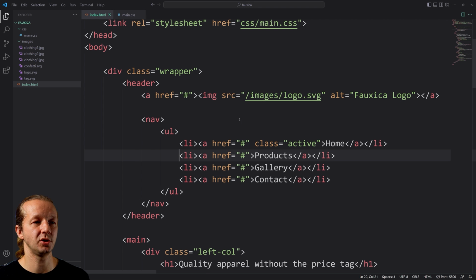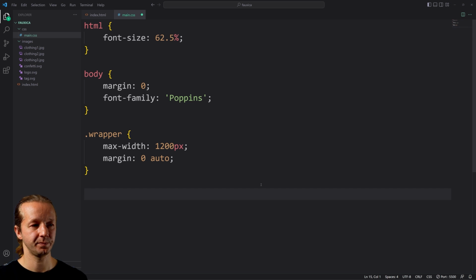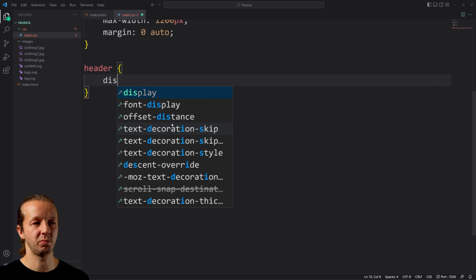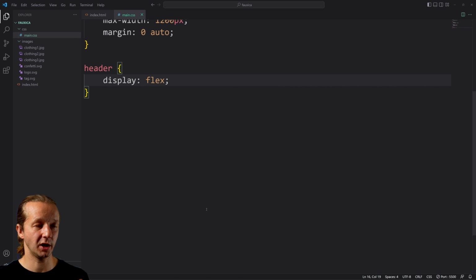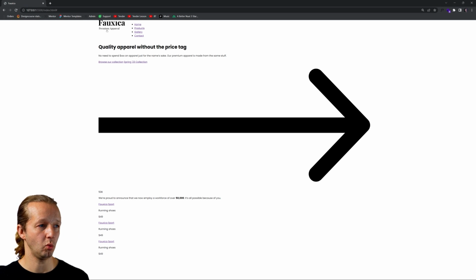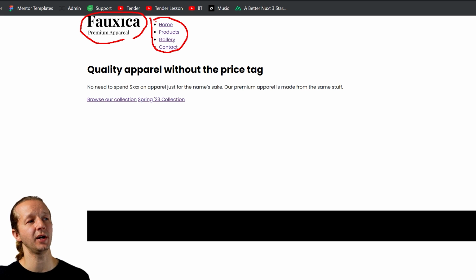Okay? So to do that, we take the element that's wrapping around both of them, header, and we say display flex. Now just watch what happens when I save that. Look what's happened. We have our logo, and now it is sitting right beside it. It has created two columns for us.